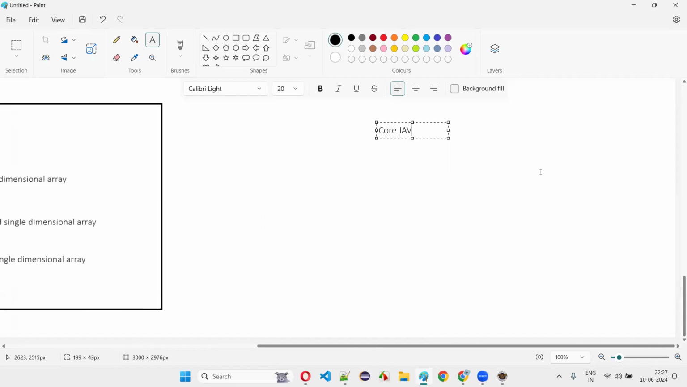Core Java topics should be complete. Remaining core Java topics should be completed. Then we'll go for advanced Selenium Java topics. After advanced Selenium Java topics are completed, we'll go with the framework concepts. After the framework concepts are completed, we'll go with the frameworks, different types of frameworks.